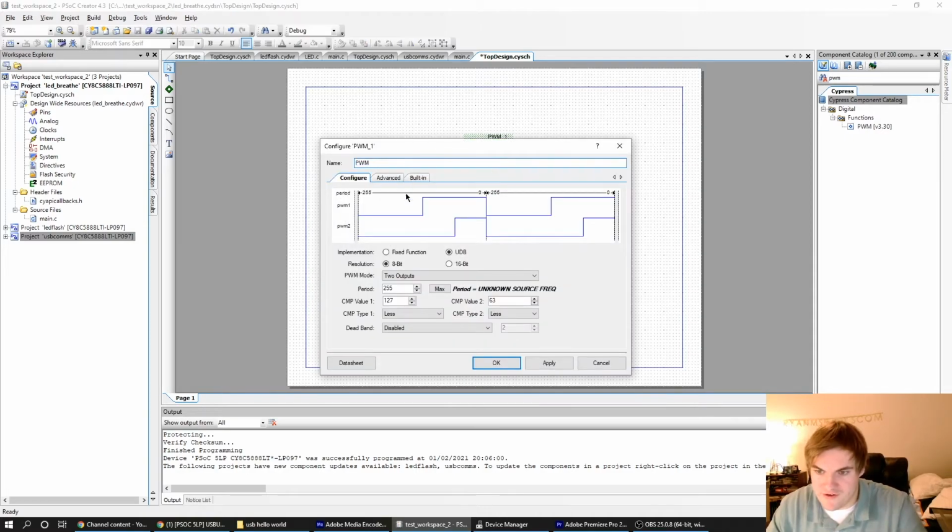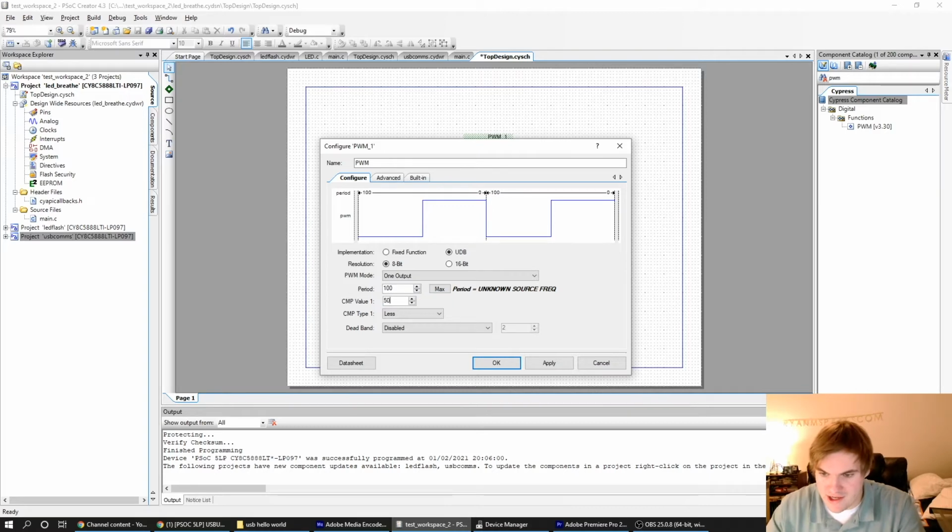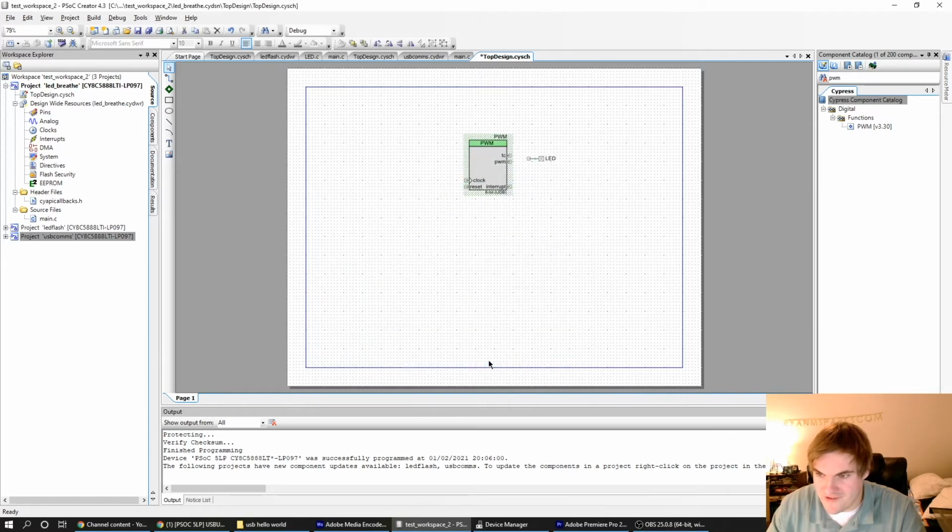I'm going to get rid of this underscore one, and I'm also going to set it to be a single output. I'm going to set our period to be 100, and that's just arbitrary. And this initial compare value is going to be 50, which means the LED is going to be on about 50% brightness. So it's going to be on for 50% of the time. It's going to look like 50% brightness. And my period is 100 because that's a convenient number. You can use anything that is convenient for you. I'm just going to leave it at 100.